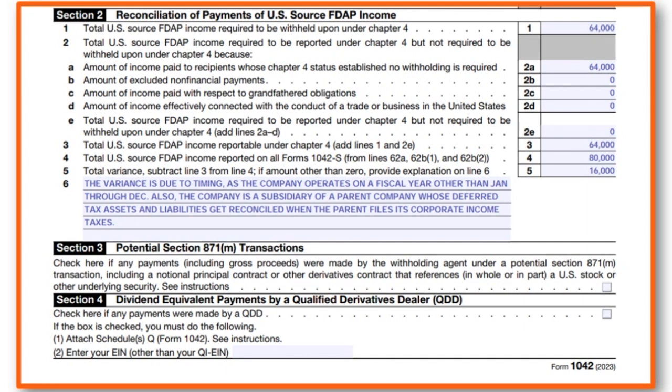So everything comes down to the total U.S. source FDAP income reportable under Chapter 4. Here I'm speaking about line 3 in Section 2. We have 64,000, and line 4 is 80,000. So you can see that the total variance here amounted to 16,000. This is one of those things where you have to explain. Remember that line 5 wants you to explain. Line 6 wants you to explain.